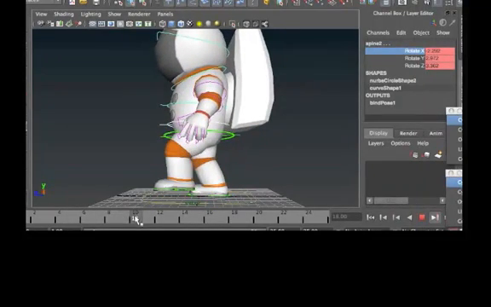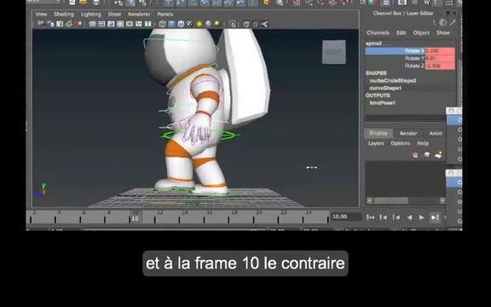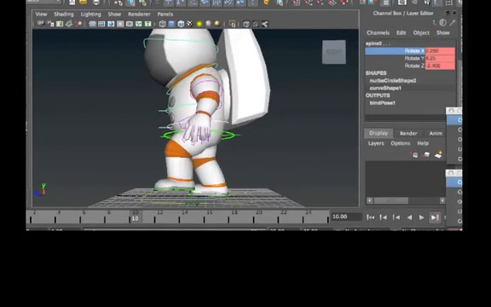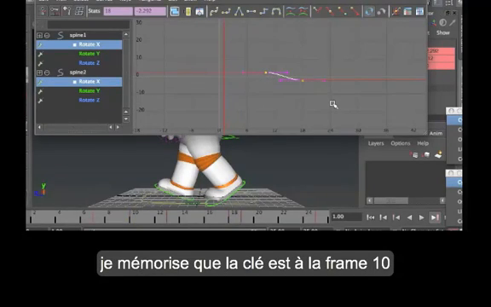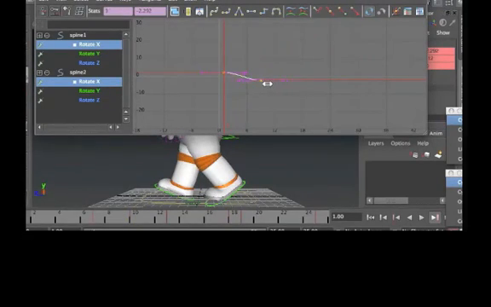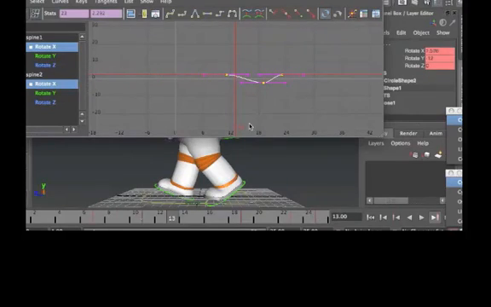As he's coming backwards, pulling forward like so. And if you want an easy way to find out how to make that cycle complete, one way to do it, I'm just going to remember that this is at frame 10. Bring this all back here to frame 1. So whatever's happening here at frame 1 would also happen at frame 13. Now I can bring this back to frame 10.